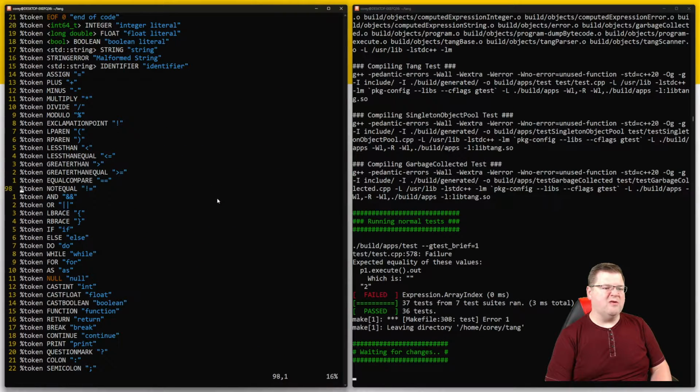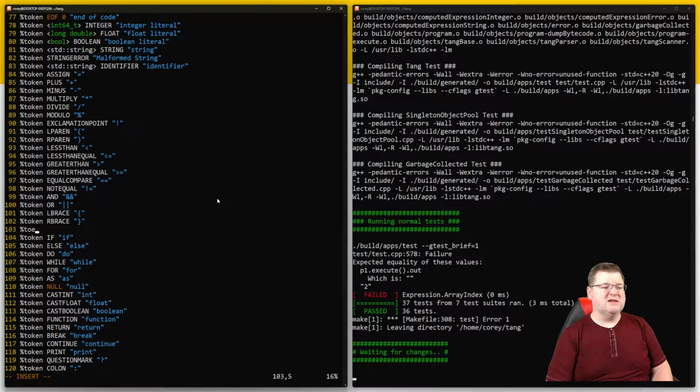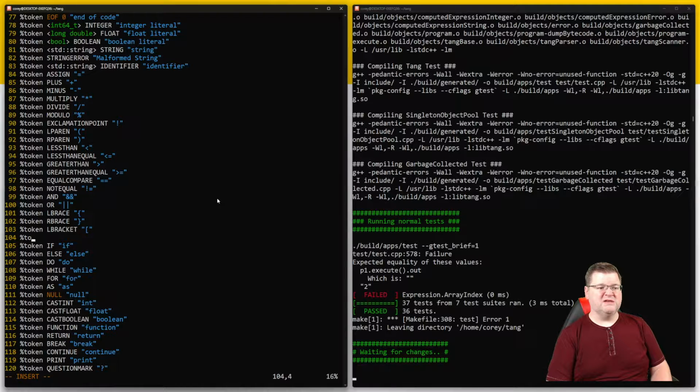Now I'm going to start off in Bison. Usually we've got an L brace and R brace. Let's do a percent token L bracket? Sure. And percent token R bracket.